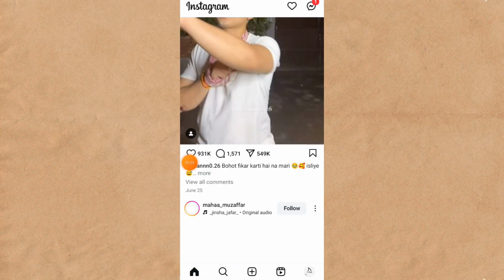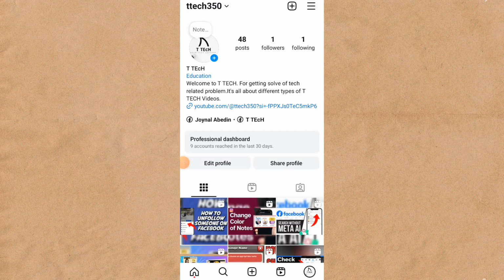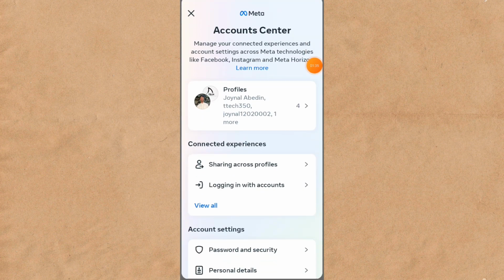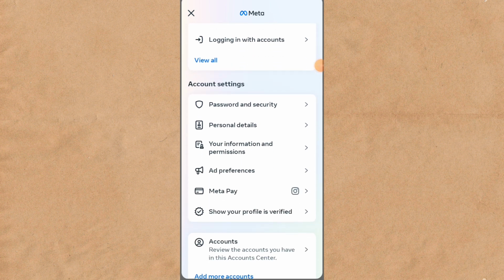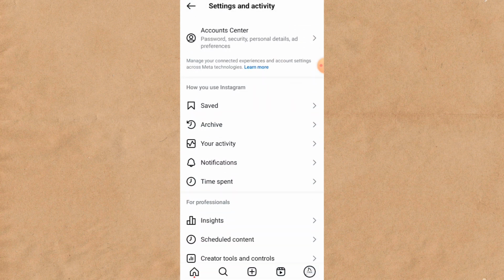You can see here, if you go to your three lines, you can see the three line option. After that you have to go to your account center. After that you have to scroll down, and then you will see an option called your activity.